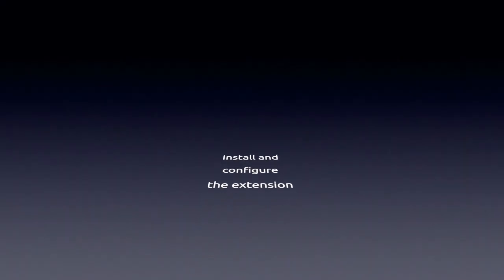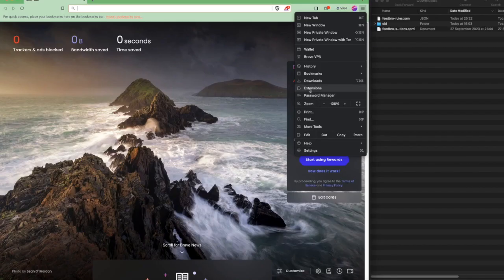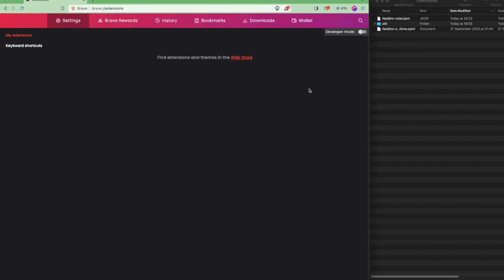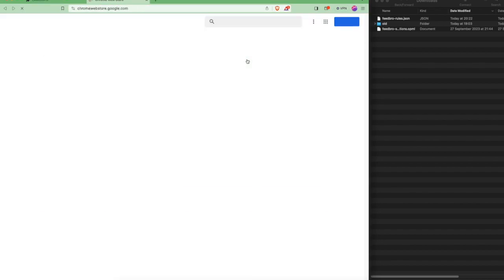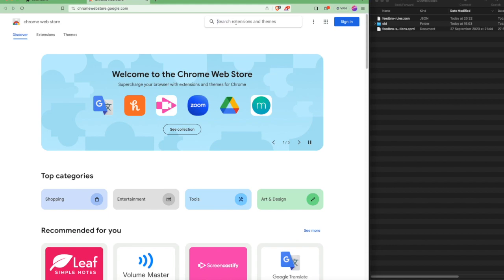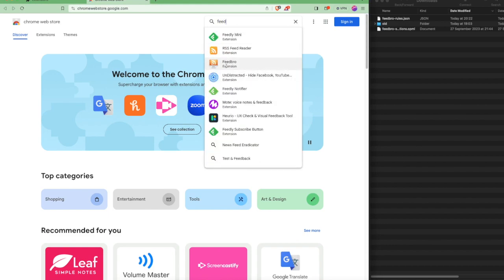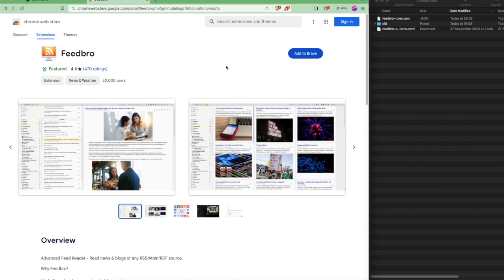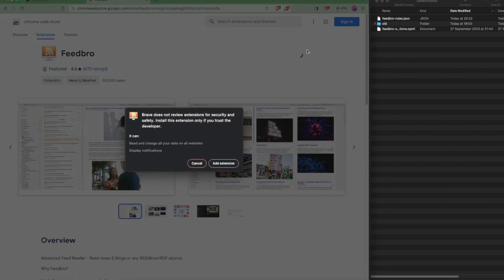Install and configure the extension. From the Vulnerability Feed's new web browser profile, access the extension web store and search for FeedBro and select it. Brave is the web browser I am using in this use case, so once you find FeedBro's web store extension page, simply click on Add to Brave to initiate the installation process.